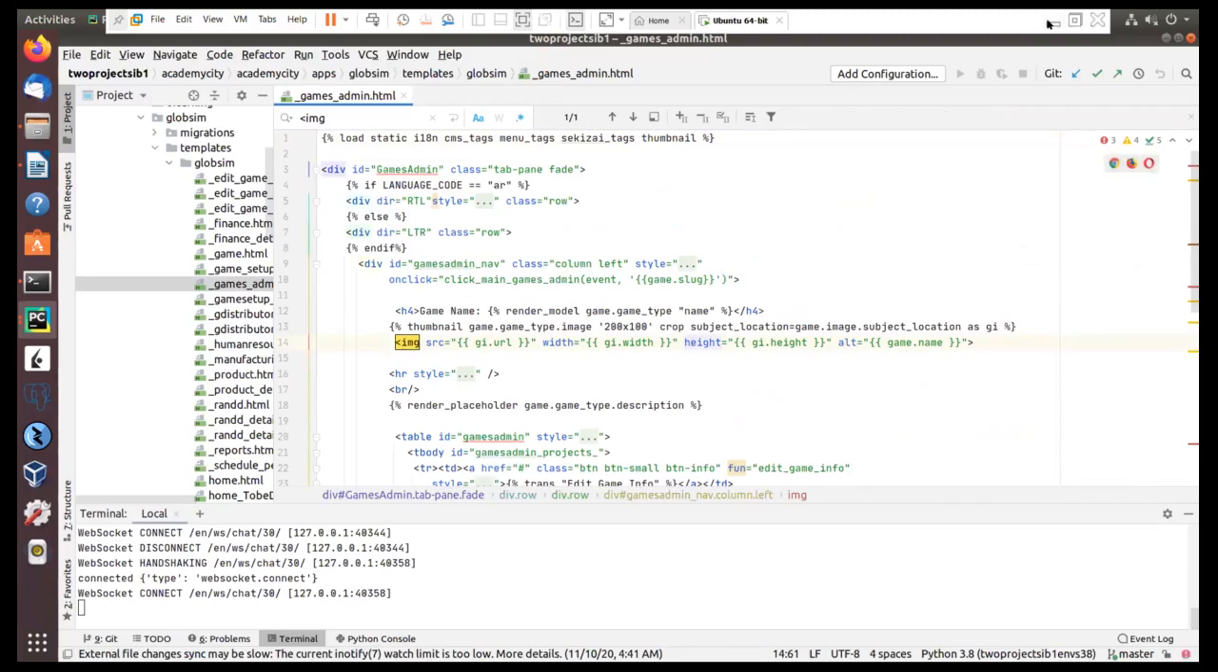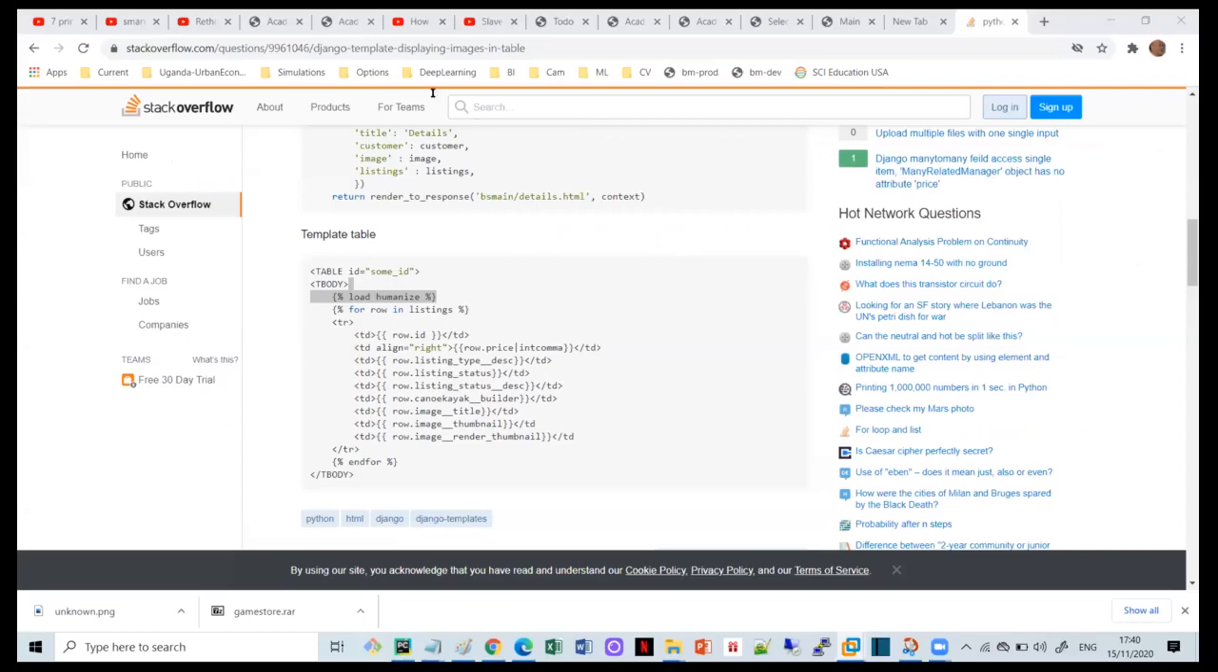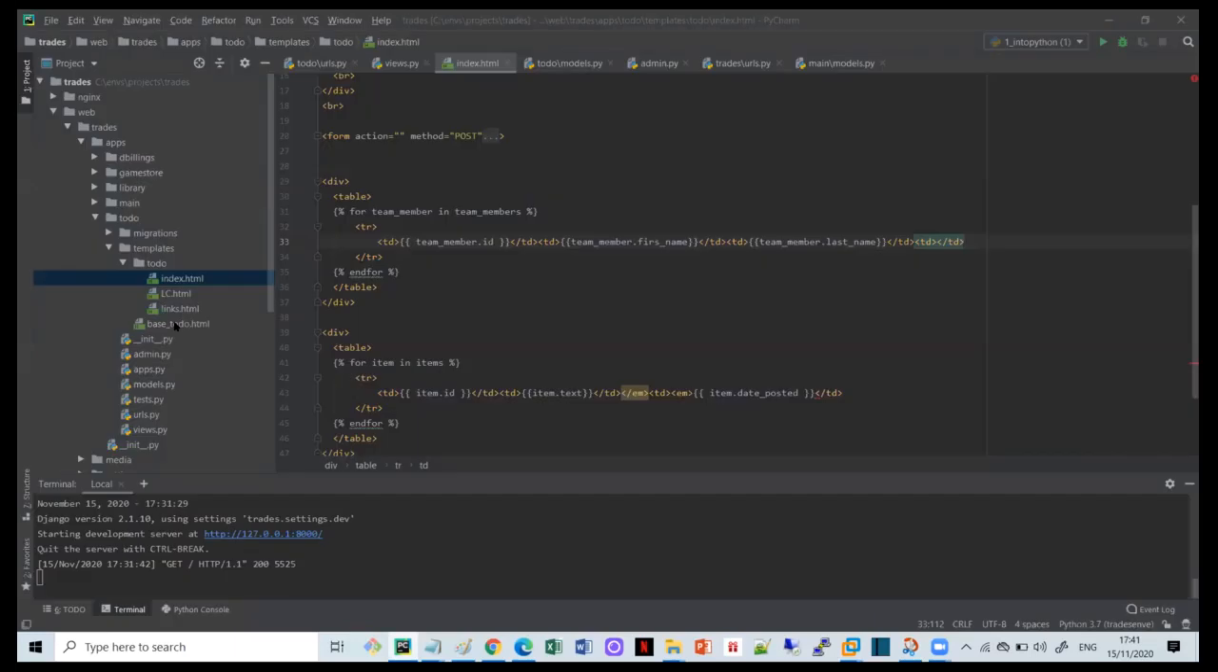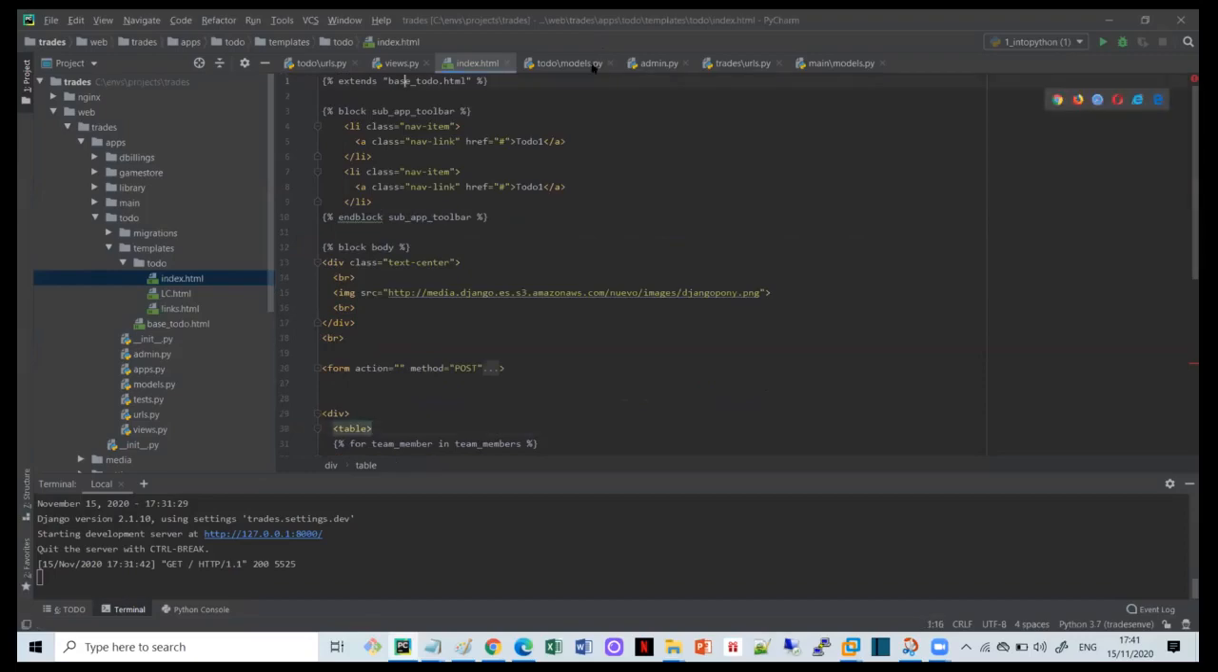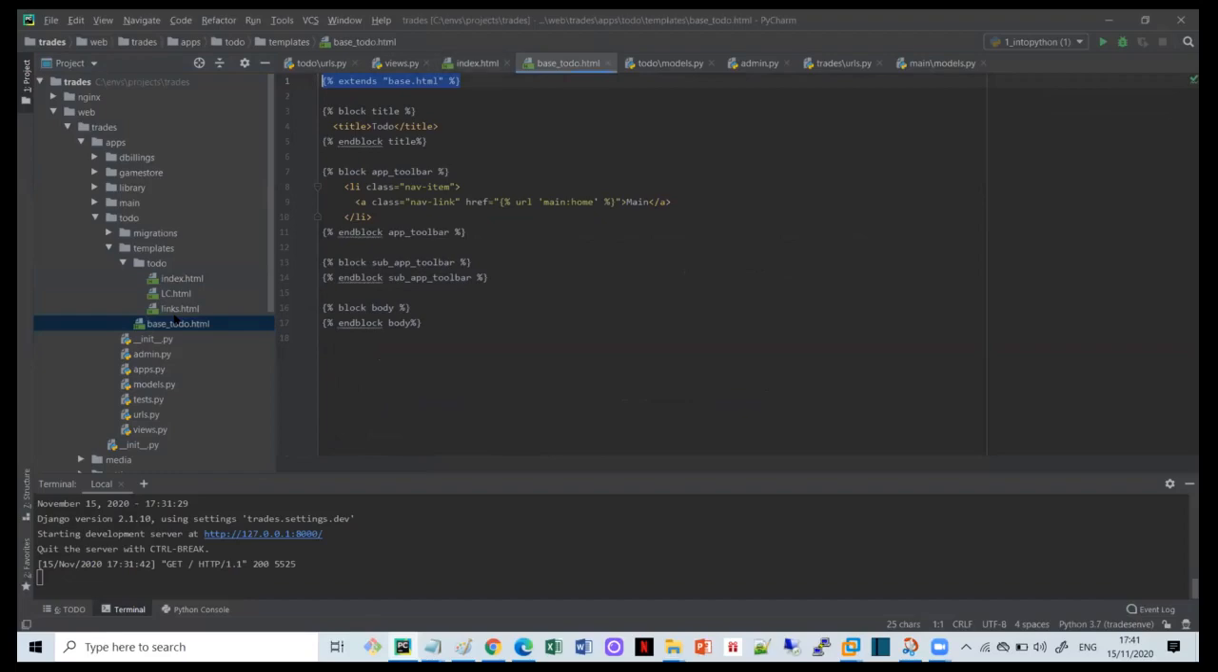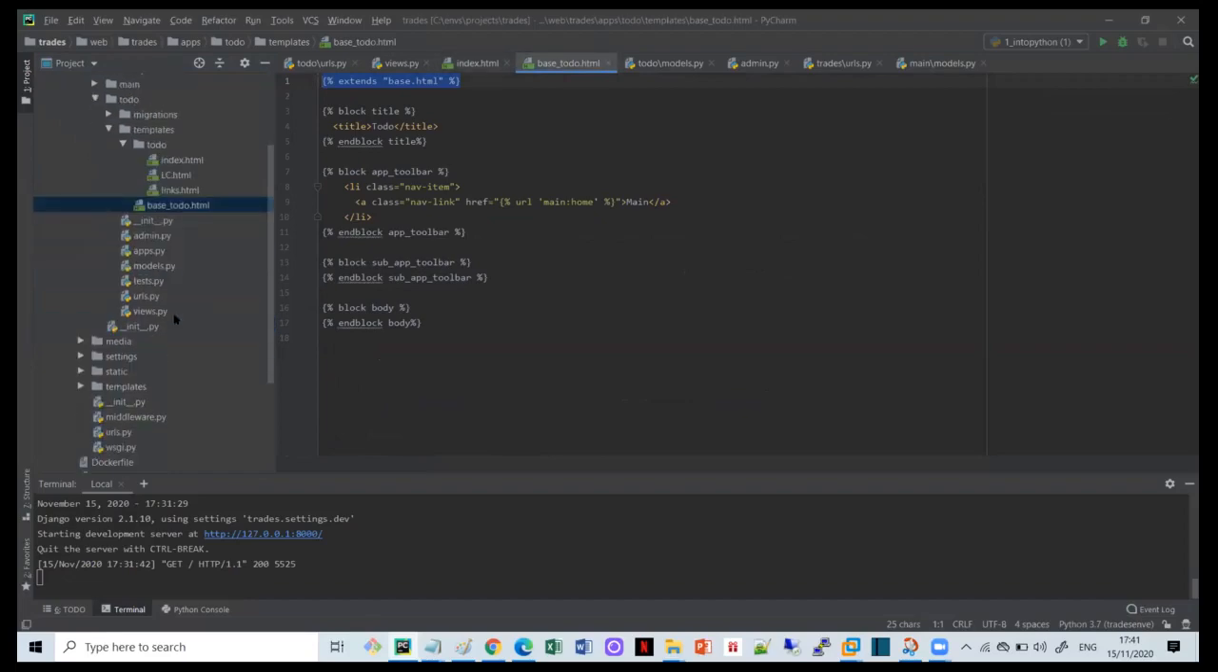Let's go back to our project. Let's go to here. I have less memory now, so it's taking a little longer. The index, if you recall, inherited from Best to Do, okay, from this one. And the Best to Do, let's look at the Best to Do. The Best to Do inherited from the Best. So let's look at the Best.